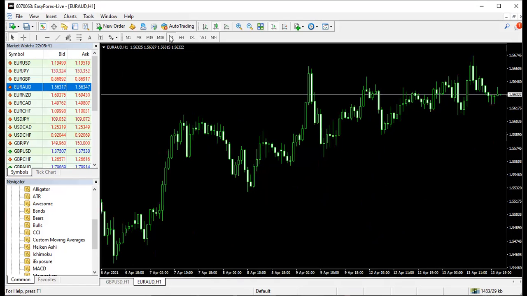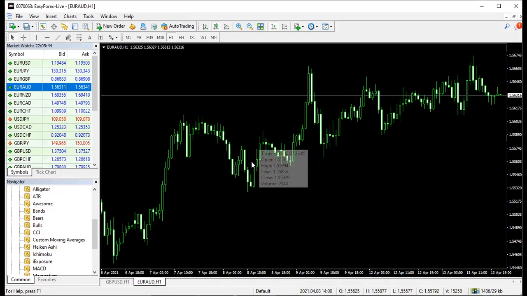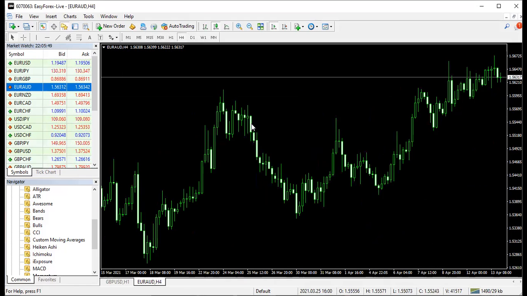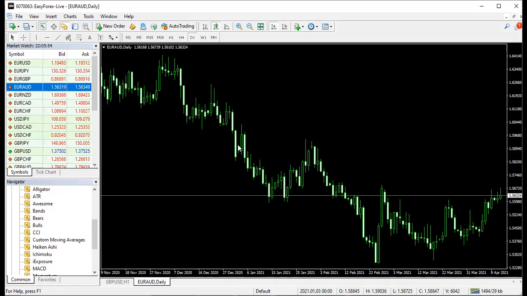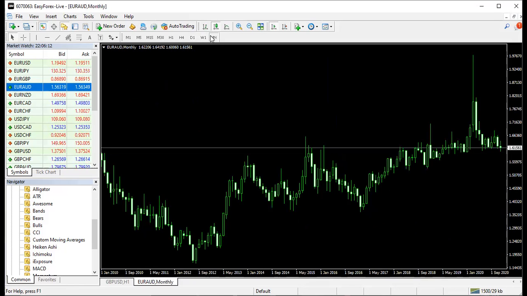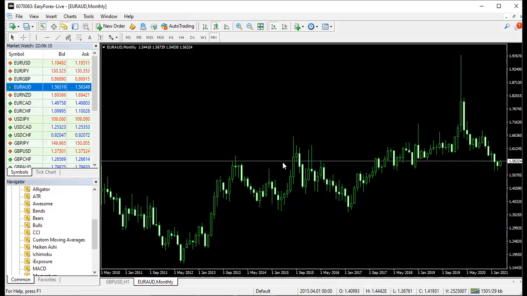If you choose H1, which is 1 hour time frame, each candle is 1 hour. If you choose H4, each candle is 4 hours. If you choose D1, each candle is for a day. So 1 candle is for a whole day, right? That is the D1. The W1 means each candle is for 1 week. A whole week's formation is what you see on just 1 candle, all right? If you choose MN, that is monthly, so each of these candles stands for 1 month.